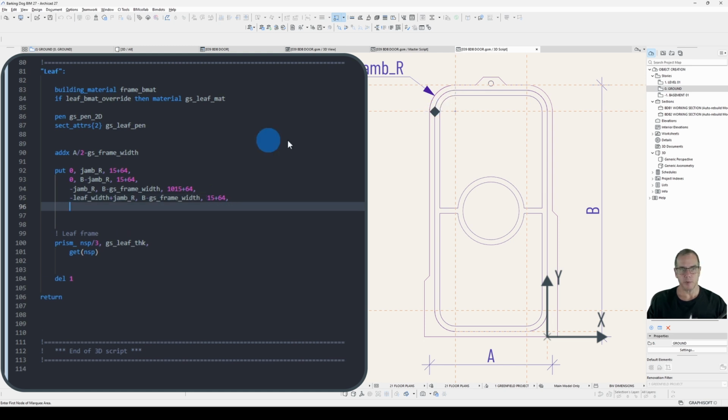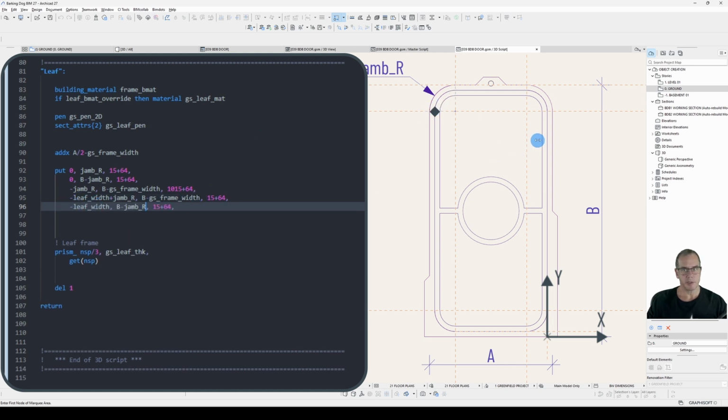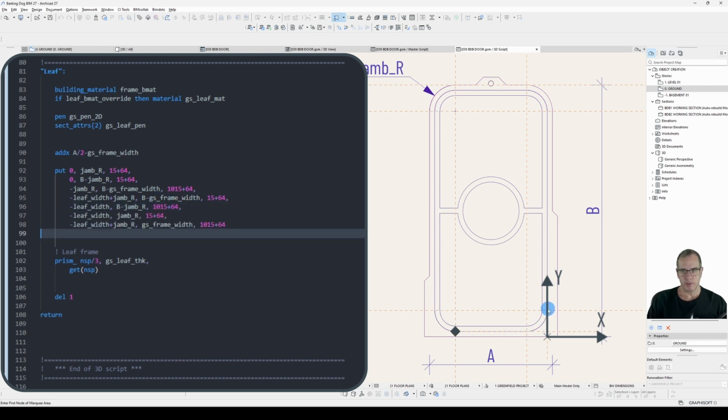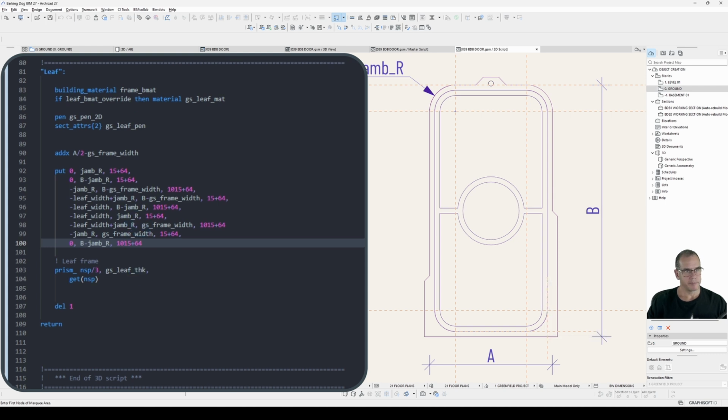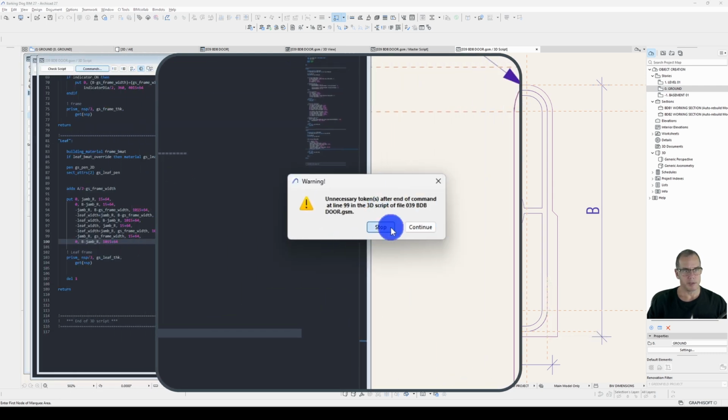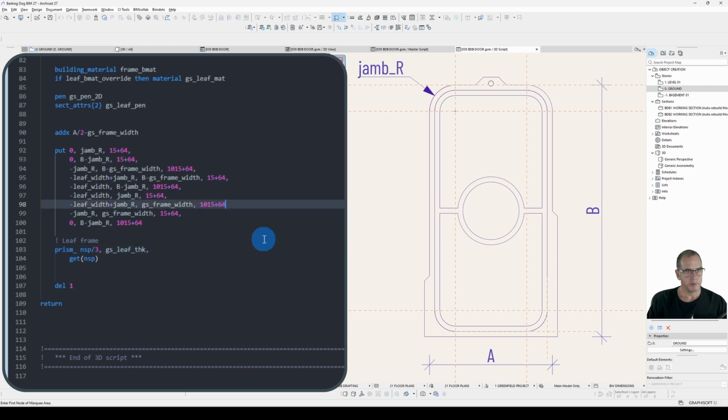Now we go down to this point, which is leaf width minus leaf width, B minus jam radius, and this will be 10, 15 plus 64 because it's an arc. I'll just do these last two. And given that was my first point there, I need to do a point here and then finish it with my arc to that point there. All right, that should work. No unnecessary token. We've got a comma here. There we go. Let's have a look at our 3D view, see what mess I've made.